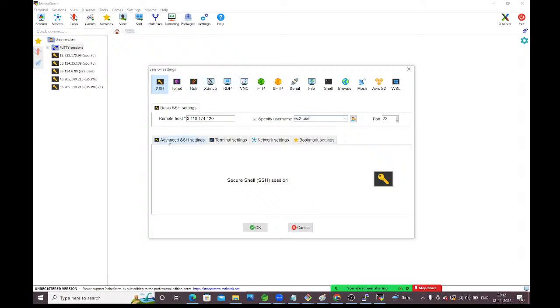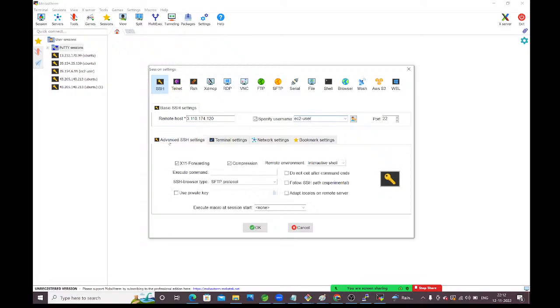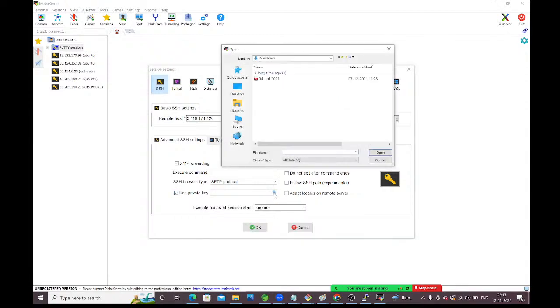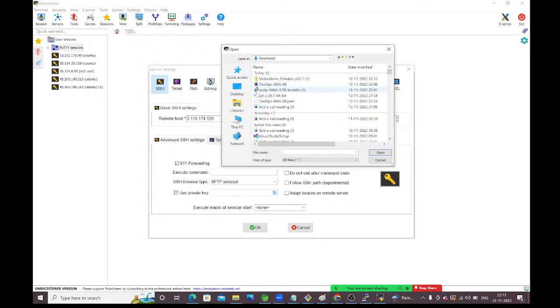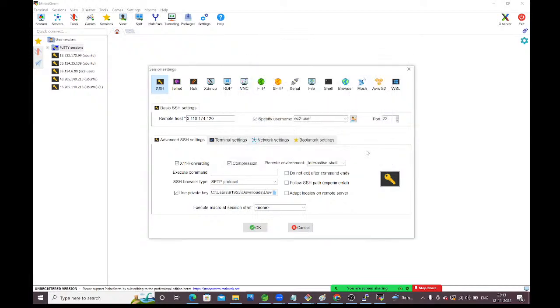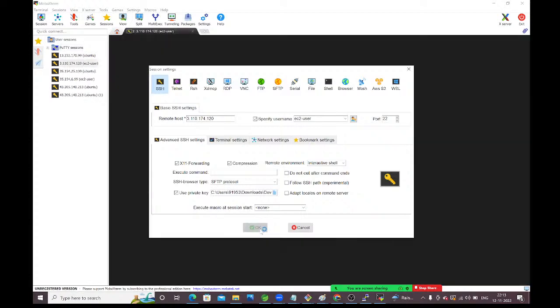And click on this Advanced SSH settings. Here, select Use private key. And here we need to browse for that private key. Guys, here we need to take the PEM file only, not PPK. Okay. Here, DevOps AWS 06 PEM. Open. Okay. Now, click on OK.